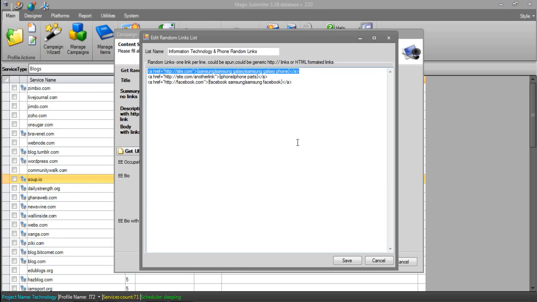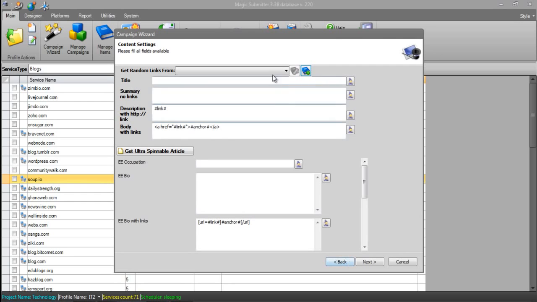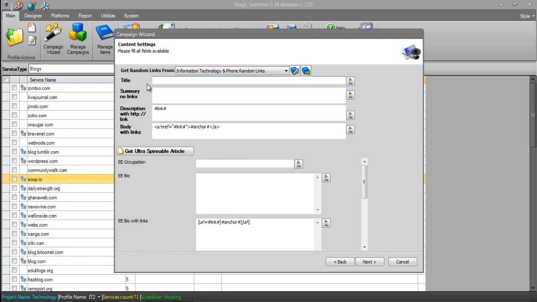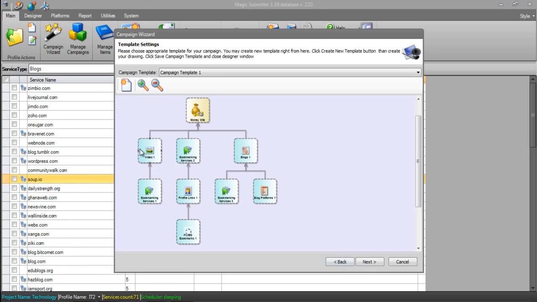So I'm going to click save on this, and then I'm going to choose that from the drop down menu. So I've chosen my information technology and phone random links. And then the next thing that I'm going to do is head over to my article. Magic Submitter's asking me for a title, and I'm going to put the title in. There's just one thing that I want to explain to you if I just head back quickly. Videos have a title, bookmarks have a title, blogs have a title, Pligg bookmarks have a title. Everything on here has a title, blog platforms, etc.